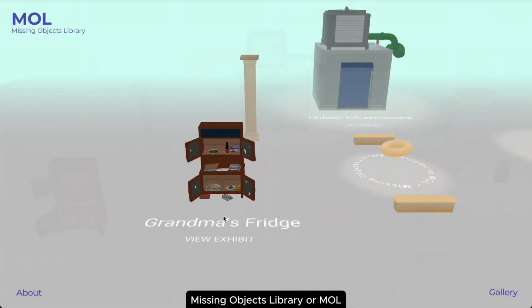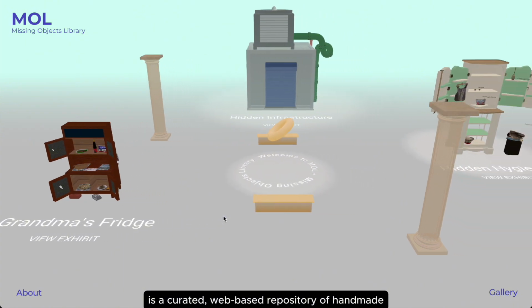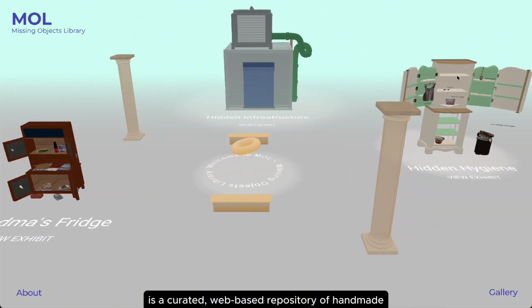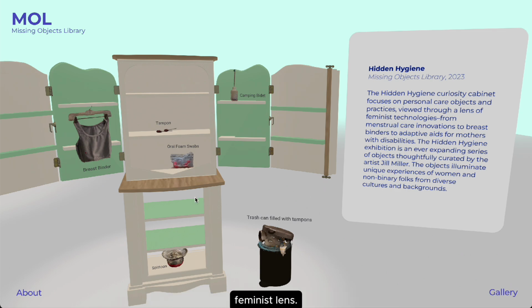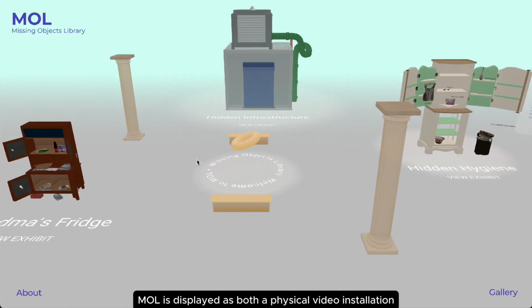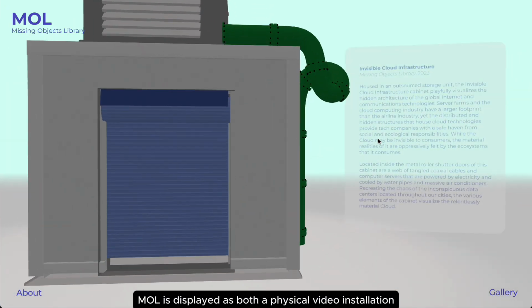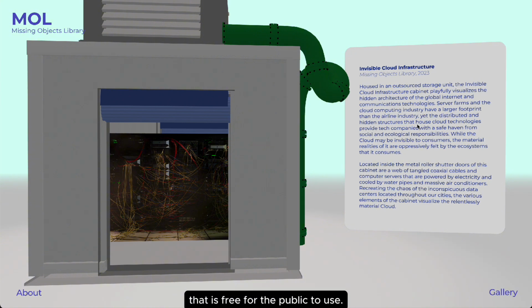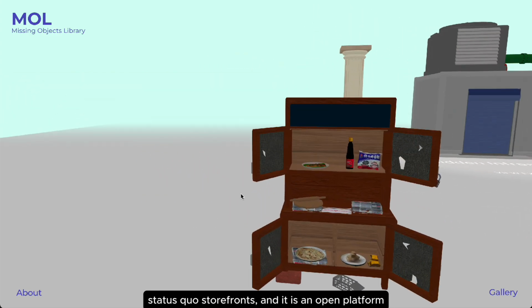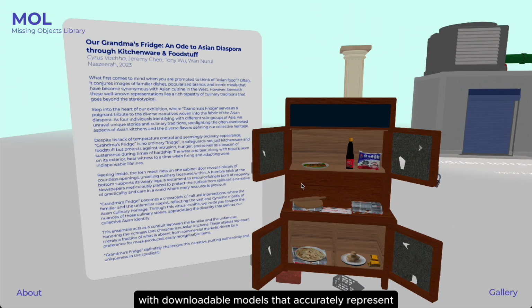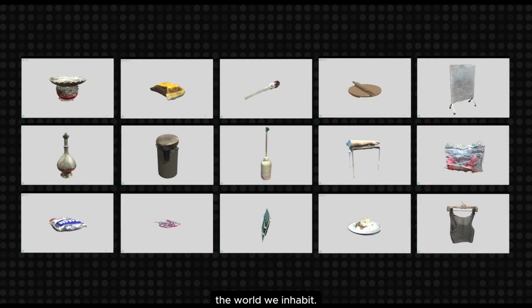Missing Objects Library, or MOLE, is a curated, web-based repository of handmade 3D objects that are designed with an intersectional feminist lens. MOLE is displayed as both a physical video installation and a web-based 3D model library that is free for the public to use. MOLE offers an alternative to commercial status quo storefronts, and it is an open platform with downloadable models that accurately represent the world we inhabit.